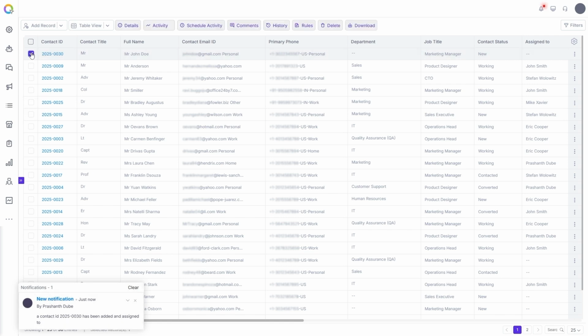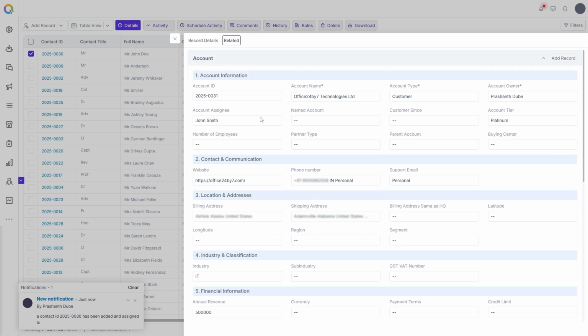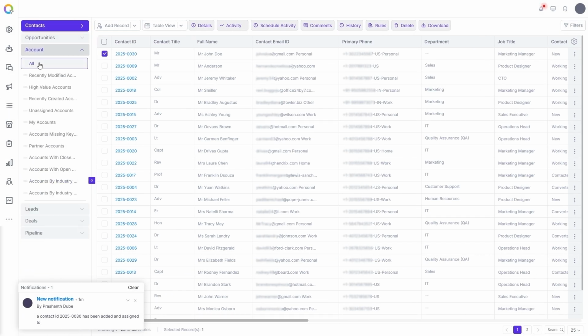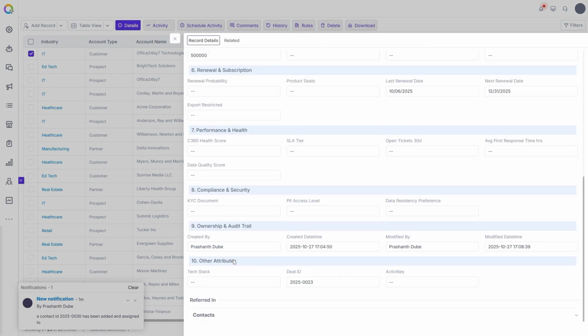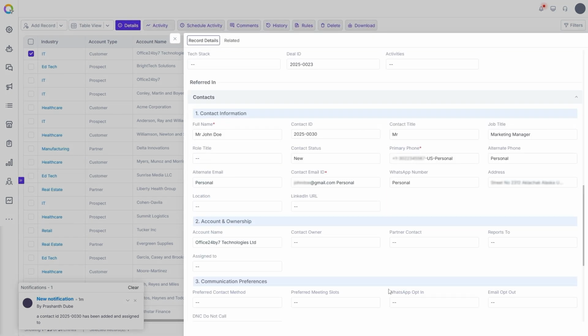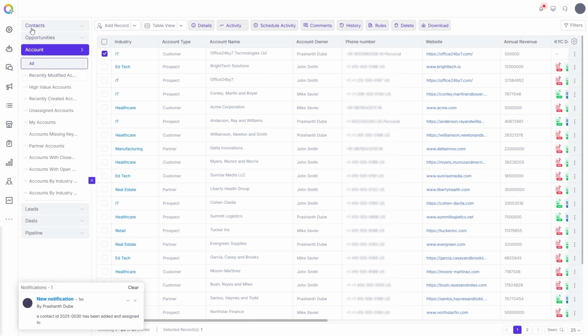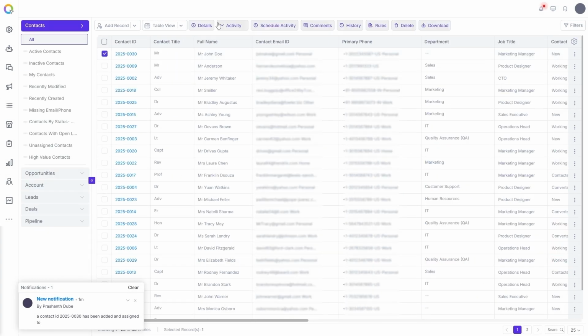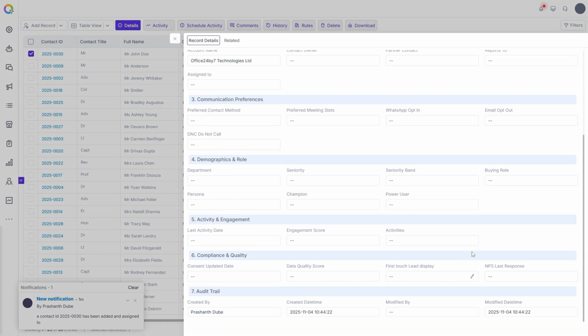When I open the Details tab of this contact, I can see all the associated account information. Likewise, if I go to the account object, I'll find this contact listed under the Referred In section, showing that the linkage has been successfully established. You can also link this contact to deals, tickets, or other related records. This helps your team navigate between connected objects effortlessly.